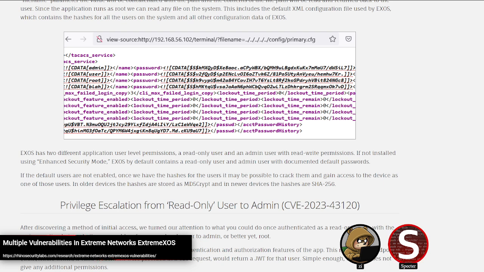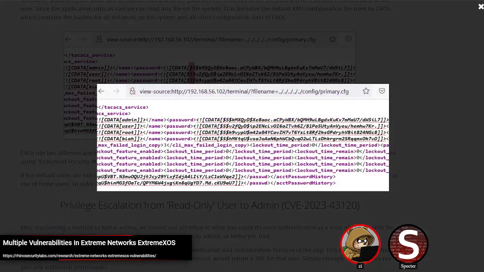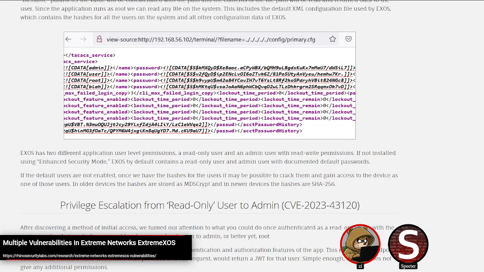So from this point forward, they assume that you have some level of access to that terminal. On the config, I do want to call out that apparently on older devices the hashes were using MD5 crypt, and newer ones are just SHA-256. They don't mention anything about salting, and when I look at these example hashes here, I don't see a salt section in them.